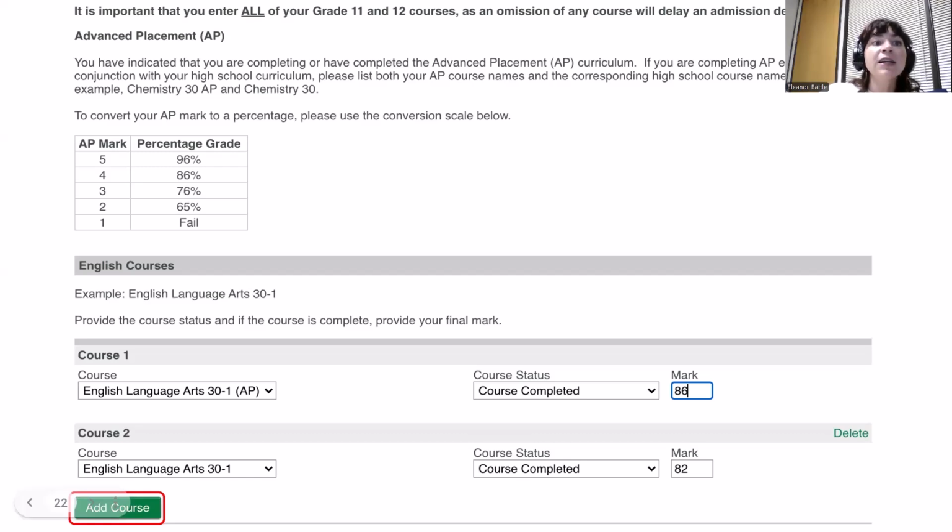Then you're going to click Add Course to add grades. For your AP grades, if you have completed the course and you have written the exam, you can convert your score to the percentage shown at the top of the form using the conversion scale. Using our dual admission process, we will use the higher of the 2 grade percentages, which you can see here with both the AP grade and the standard provincial grade.